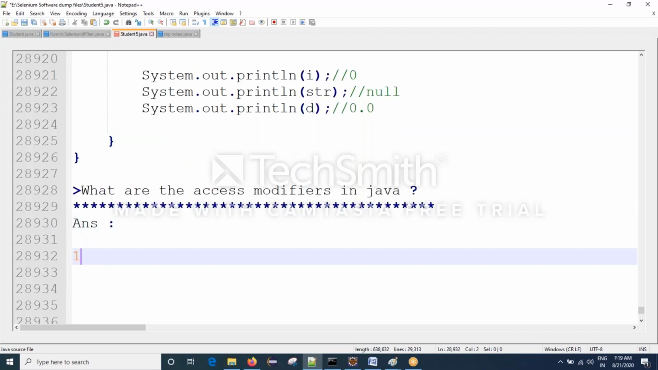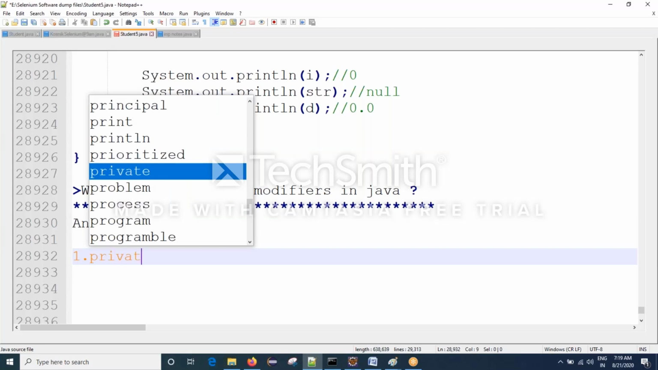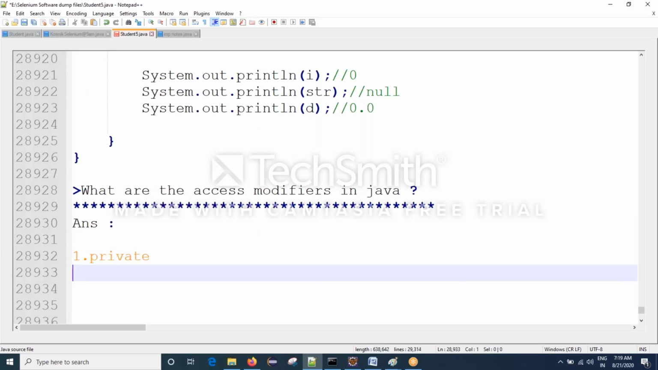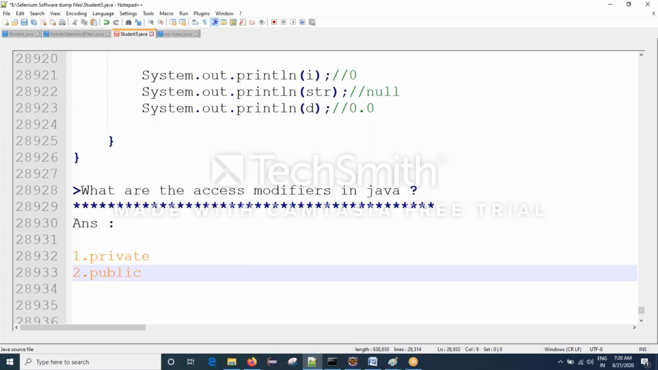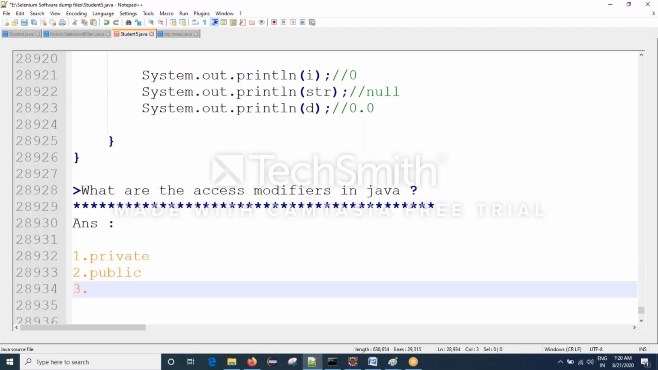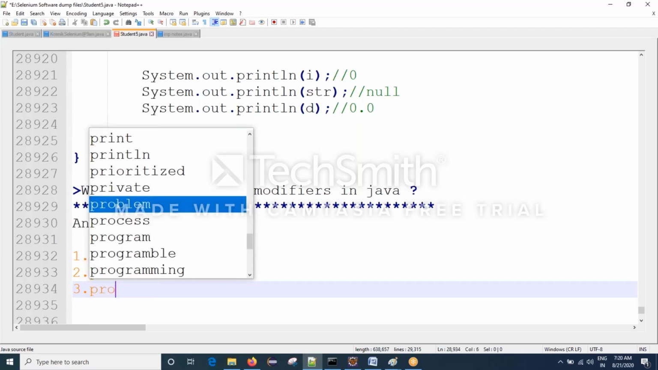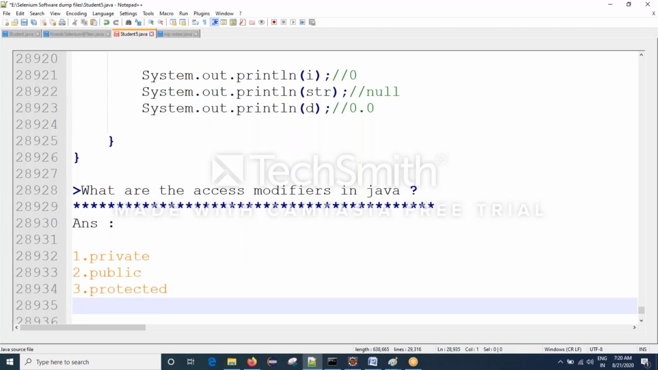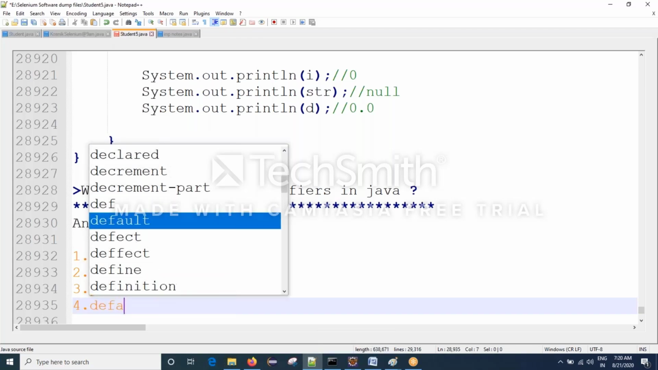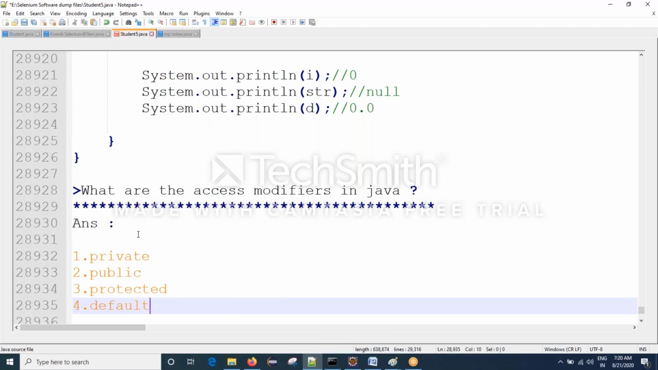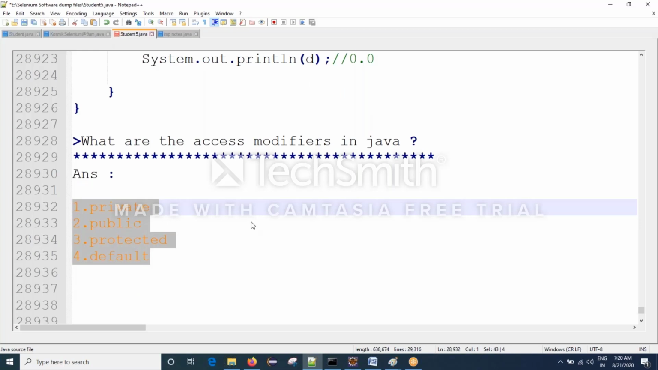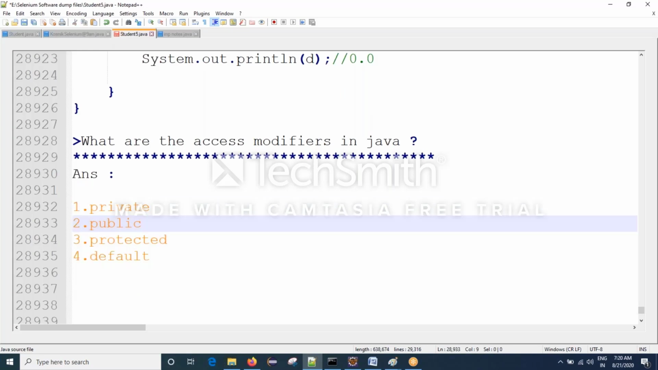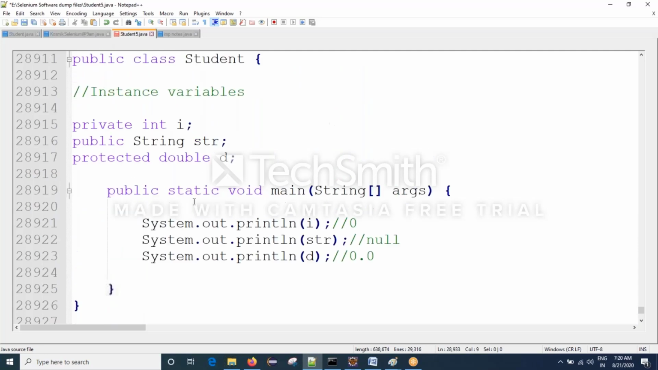You can say private. Next, second one, public. Next, third one, protected. Next, fourth one, default. So you can say like this: what are the access modifiers in Java? Okay. So next question.